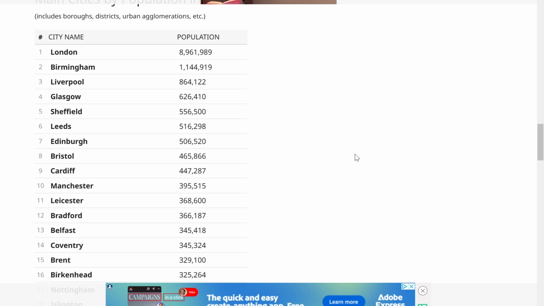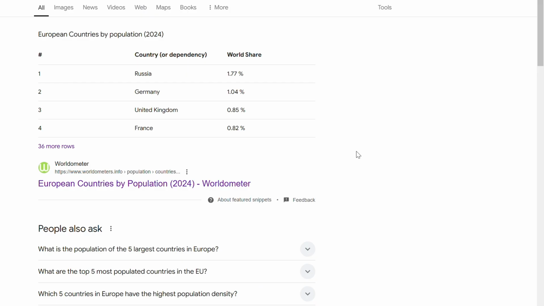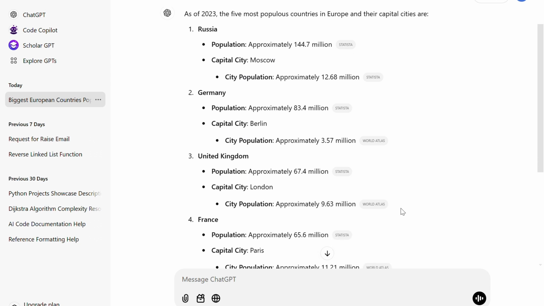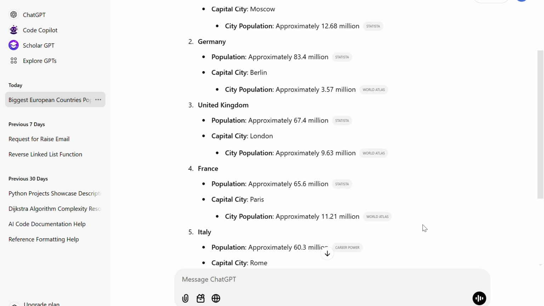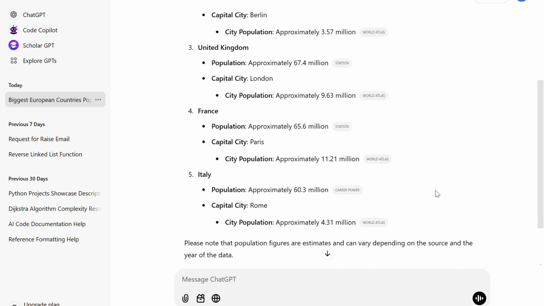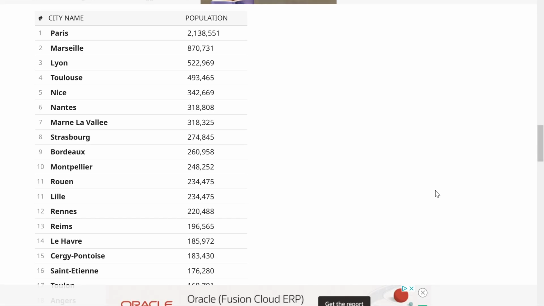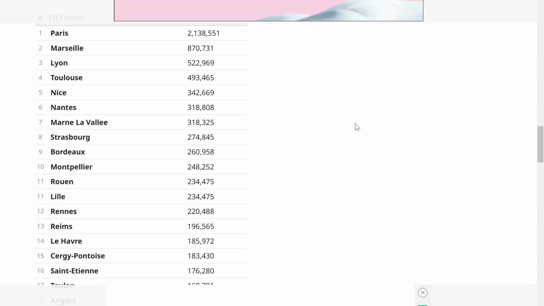London is said about 9 million, which 8.9 is close enough to 9. We go there, yeah, approximately 9 million. ChatGPT 9.63, that is also a bit high. That's 2023 as well, accounting for growth.